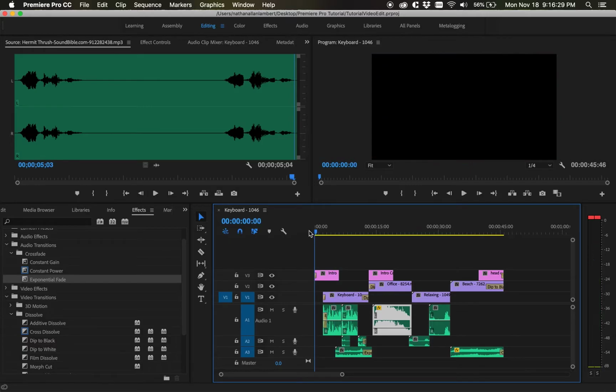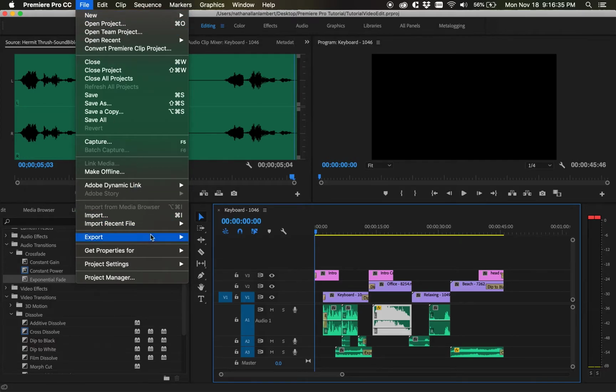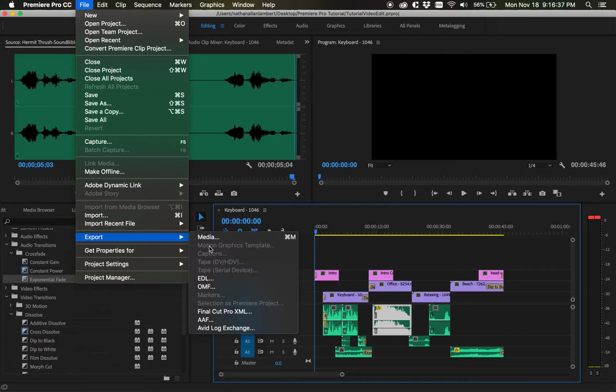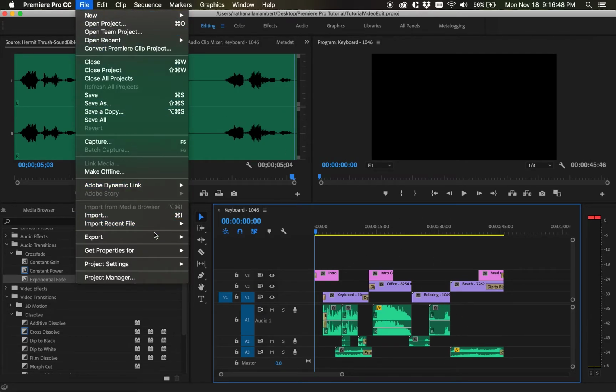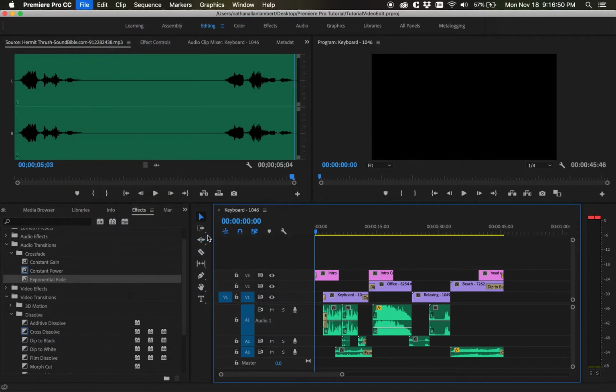So what I want to show you is the export control. So in Premiere Pro, go File, Export, and you need to be clicked off, not have one thing selected. Just select off of everything. Make sure nothing is selected here. Go File, Export, Media, right here.